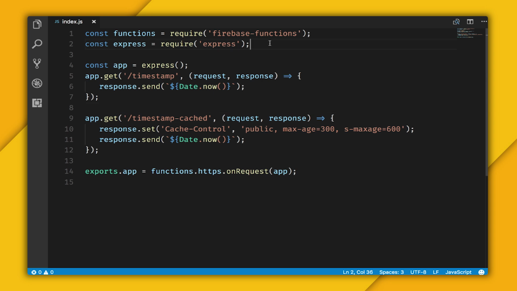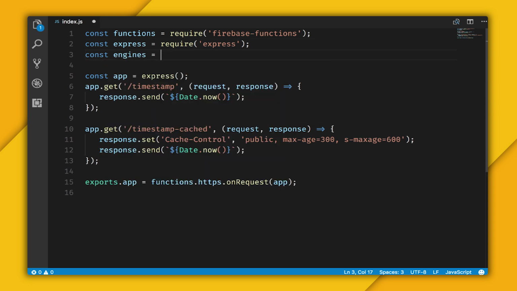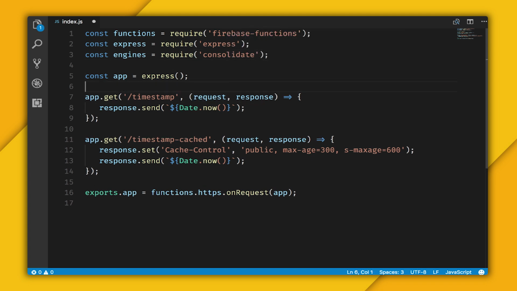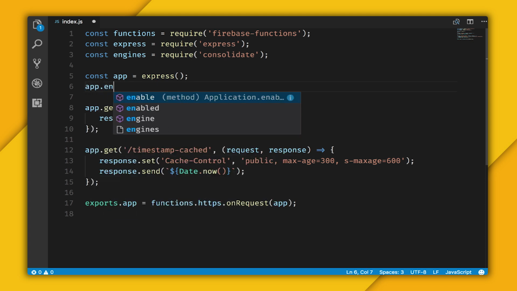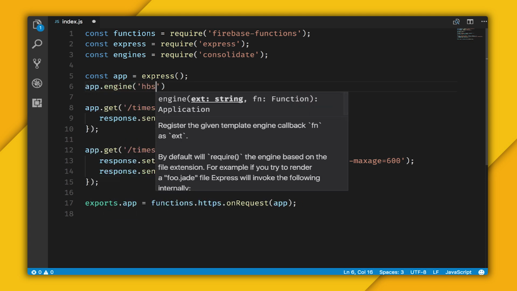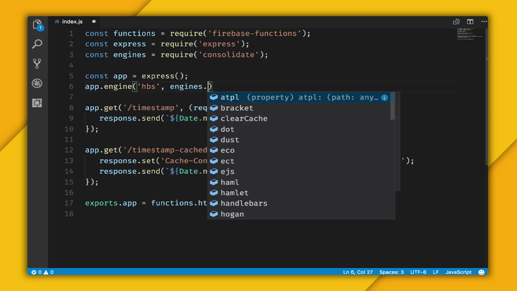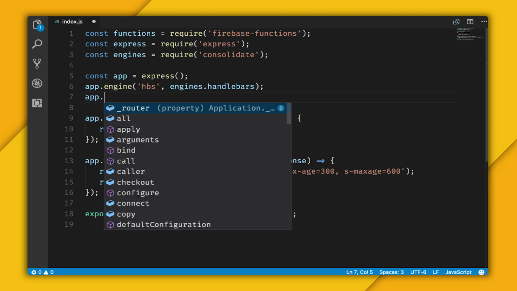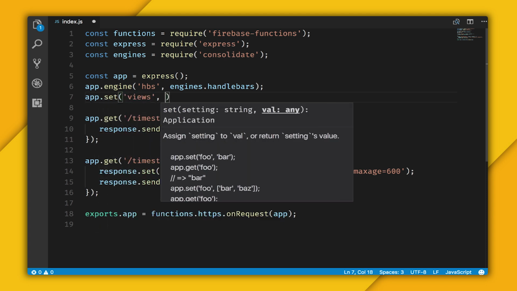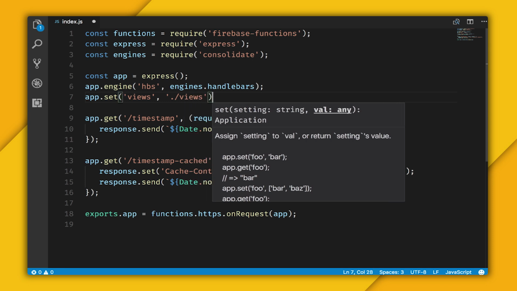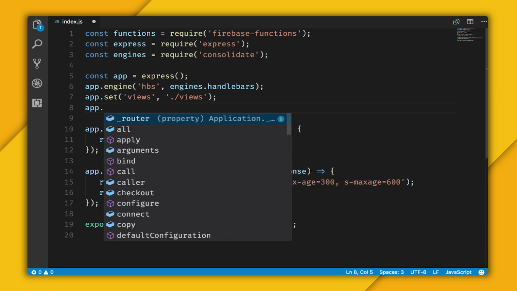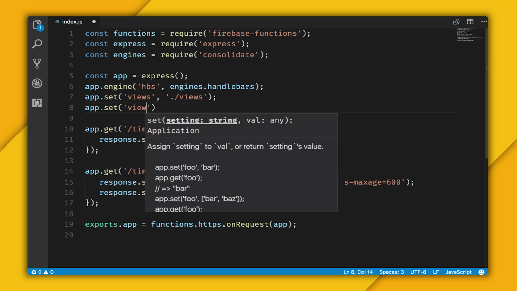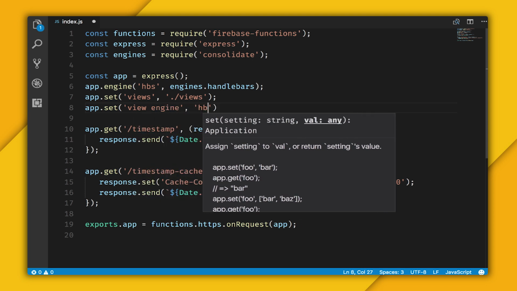And inside of index.js, I'm going to require engines from consolidate. And then now that I have this, I can create the engine for my handlebars. So I'll say app.engine. I'll name it hbs. And then I'll use consolidate here and say engines.handlebars. Now with my engine created, I'm going to set my views folder to be ./views. And then lastly, I need to use that engine. So I'm going to say app.set view engine and use hbs.